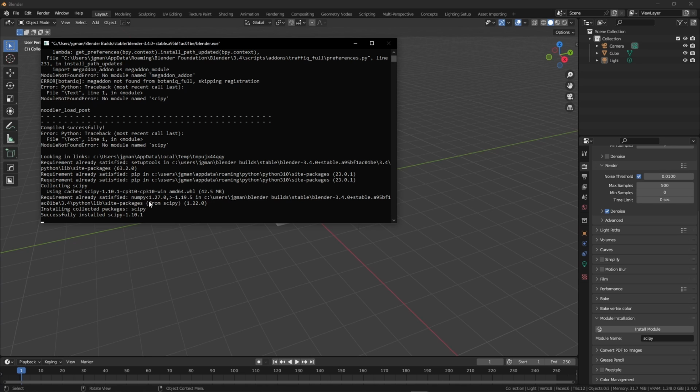Sometimes the package will accidentally install into this directory right here. So all you have to do is come to this specific folder, site packages, find the folder for the module that you tried to install, in this case SciPy, and copy it over to the lib directory in the relevant version of Blender. And I'll show you both of those sets of folders on my computer.